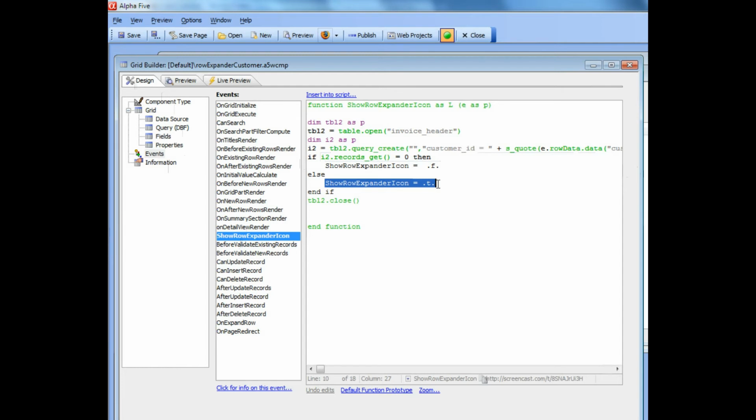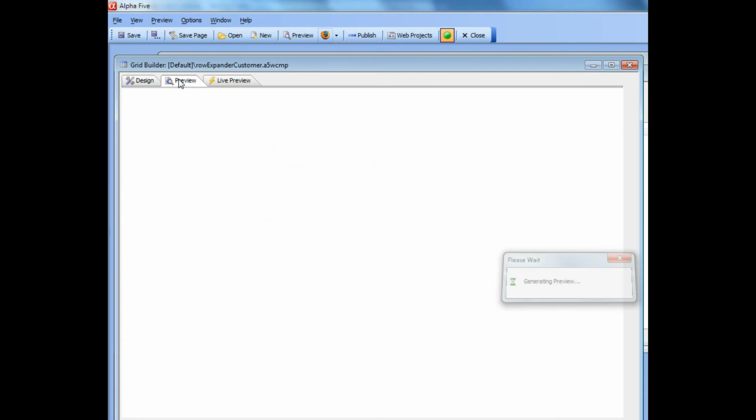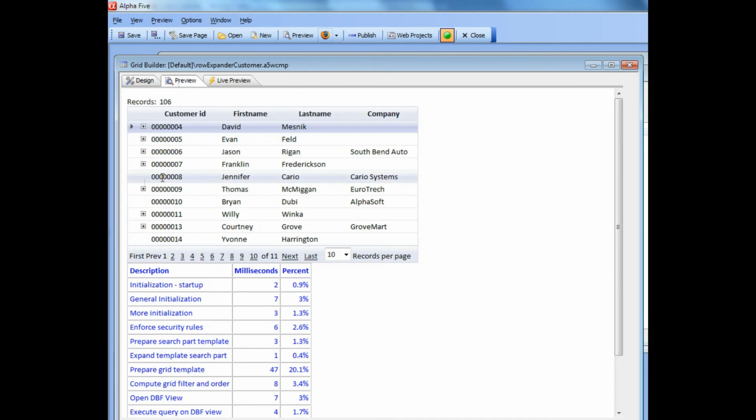Now in the case of a SQL table you would go through a very similar process, excepting that you would use SQL syntax to query the child table. And so here you can see now when we look at our results, customer number 8 does not have any invoices, and so there's no row expander icon over there. So that's a quick discussion then on the Show Row Expander Icon system event.